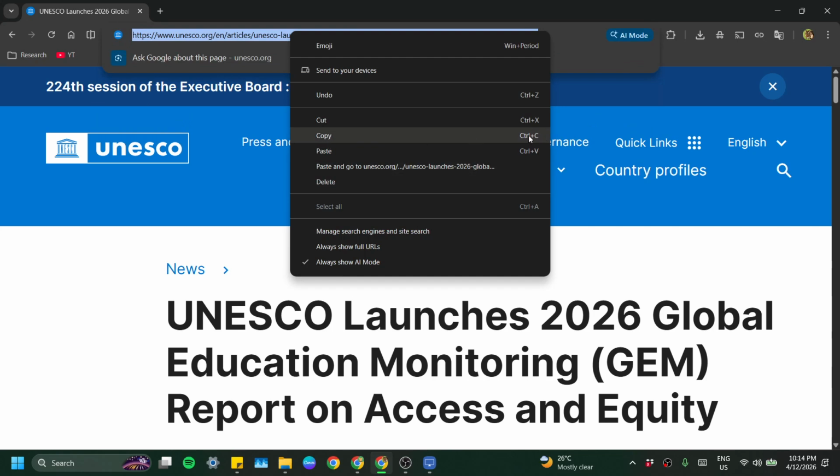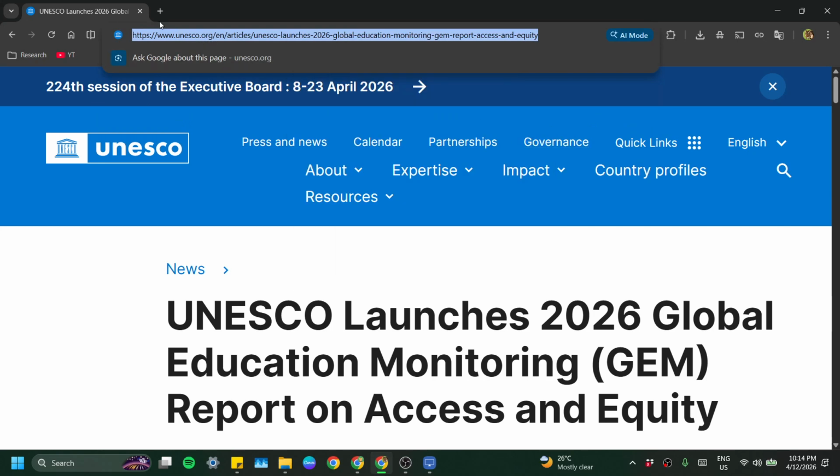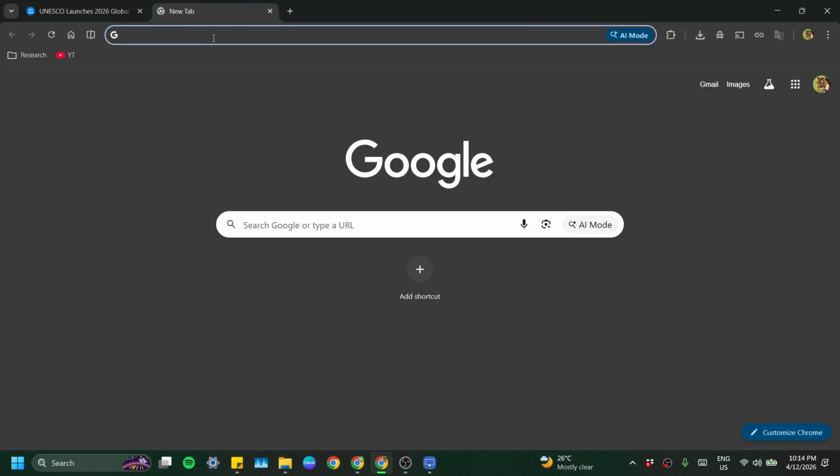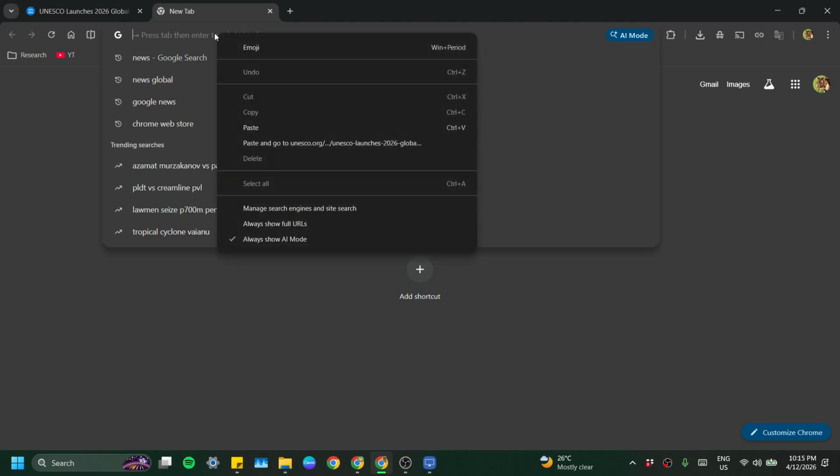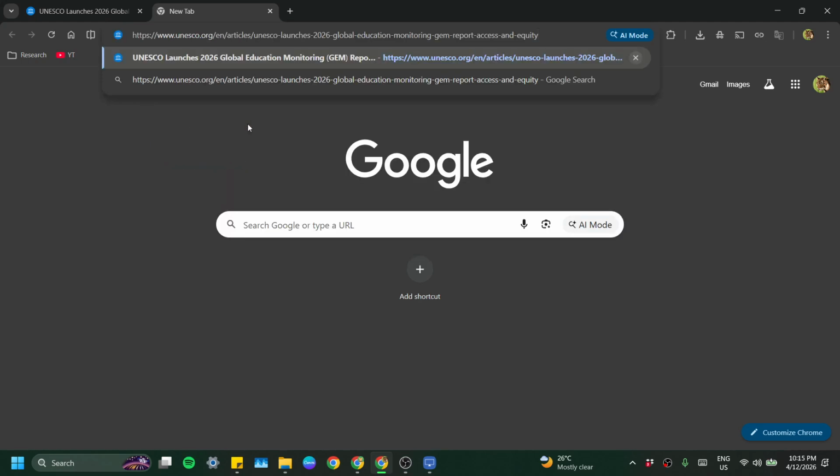To paste what you just copied, move to the place where you want the link to go. That could be a new browser tab, a document, an email, or a chat. Click into the spot where you want the text to appear so the cursor is active, then press Ctrl and V. Your link will drop right in.